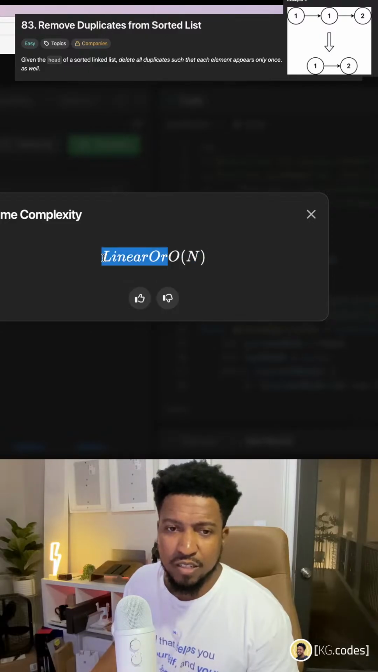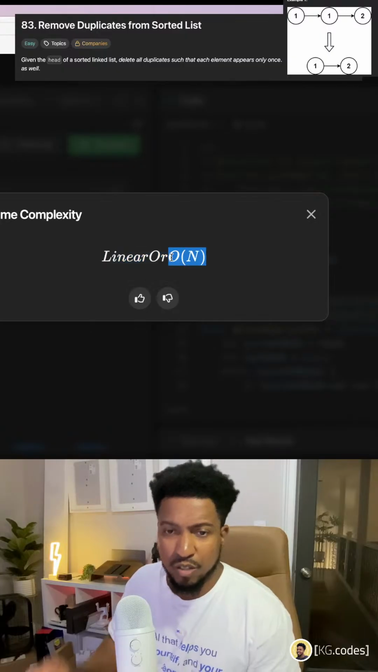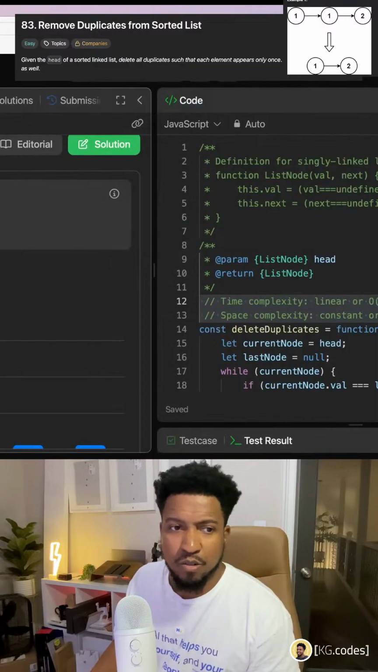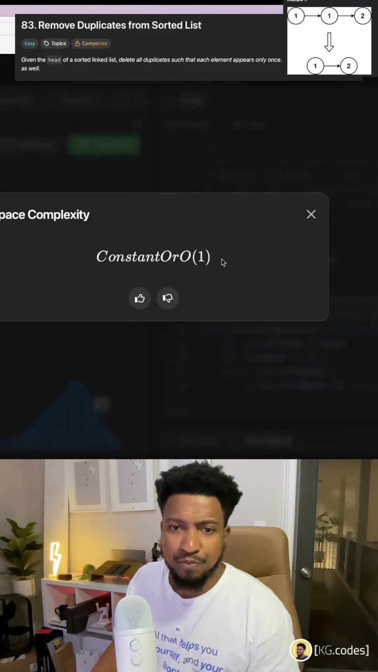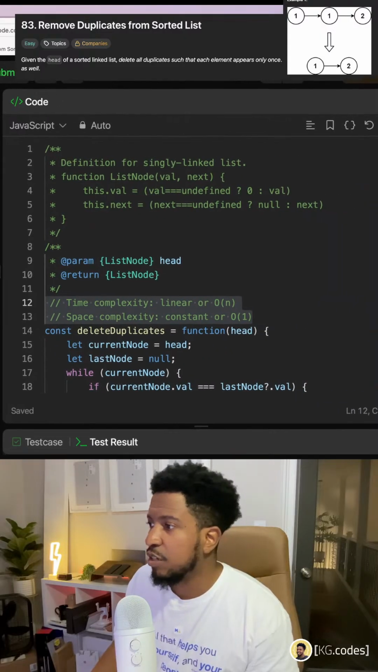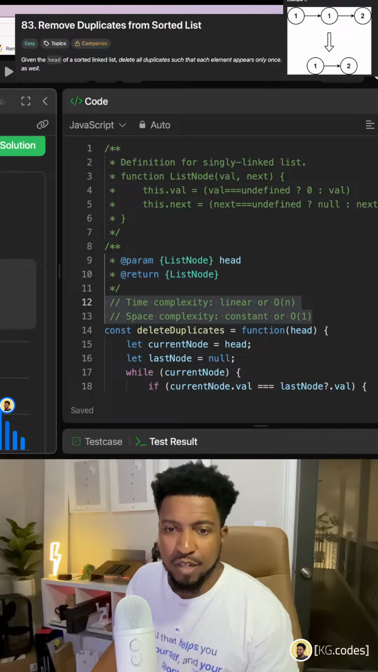Why is this looking like this? It's just big O of N, linear. Why is it all like one word? That's weird, I've never seen that before. It seems like a bug. But it should just be big O of N like I put, and linear like I put. Something weird LeetCode is doing. Memory is constant, or big O of 1, and that's exactly what I had, I think. So linear, big O of N, and constant, big O of 1.